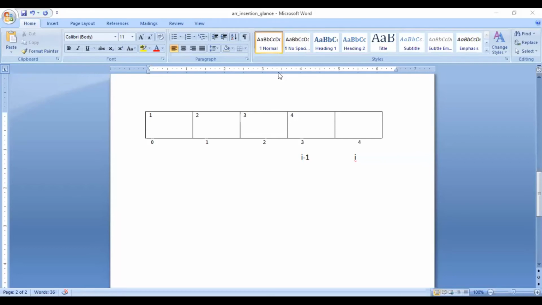Okay, now what will we do? See here, from the position of a of I minus 1, we will shift this element to I. See, this is known as a of I minus 1, and the last is known as a of I.